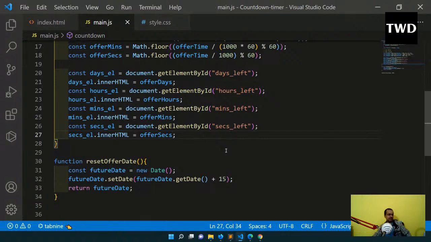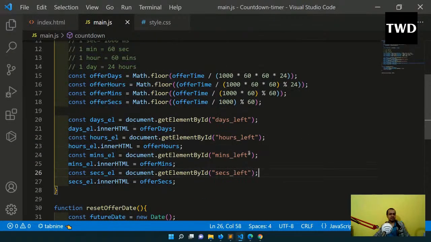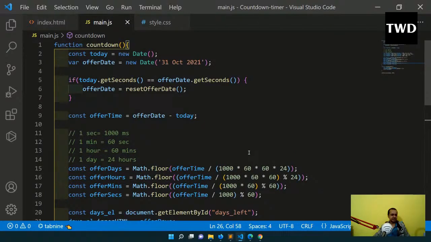Okay, so save it, and if everything is right, this is the moment of truth. If everything is right, we'll get it. So let's open the moment of truth, and it is working fine, and the seconds are moving. Exactly 10 days are remaining, the seconds are moving fine, and all of these things are good. Everything is perfect.